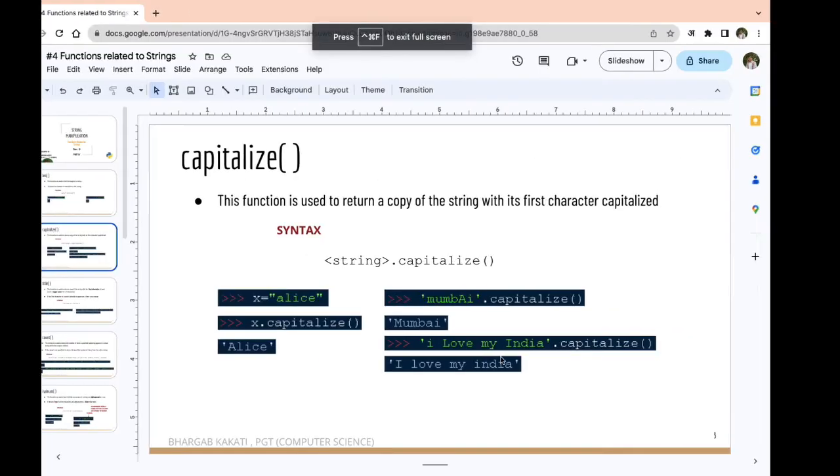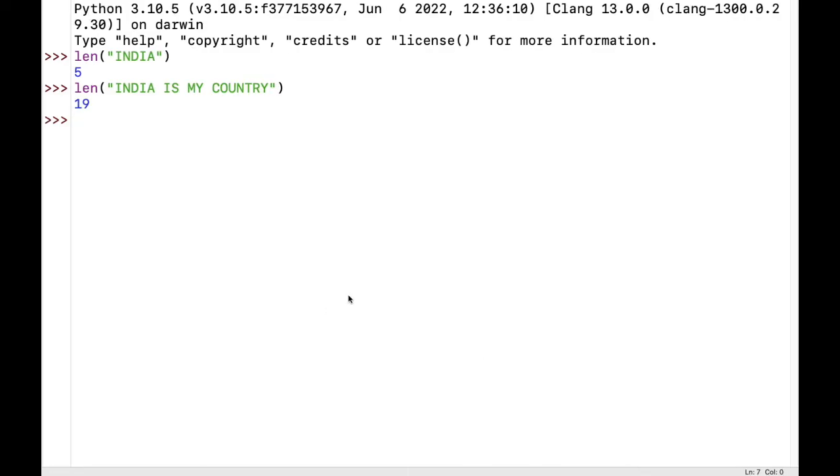Alright, so let's show it to you practically. If I write x equals to "I love my country". Okay, let's give I in lowercase characters.